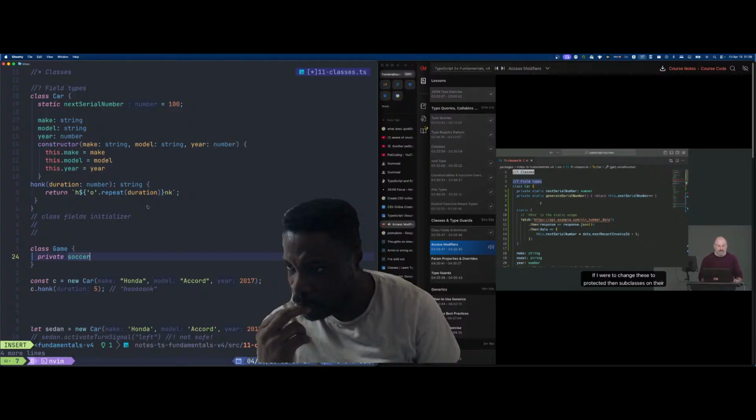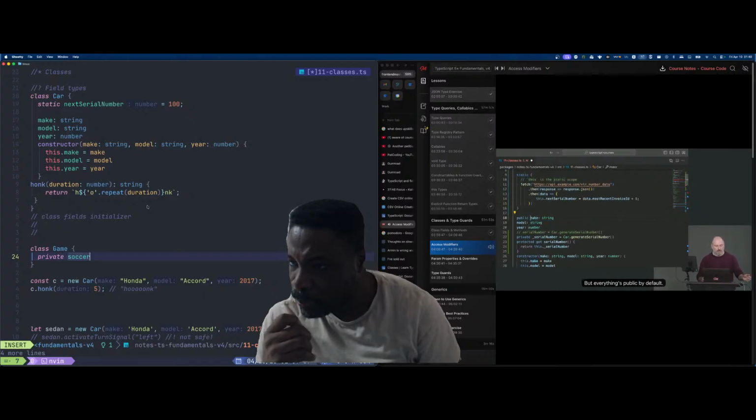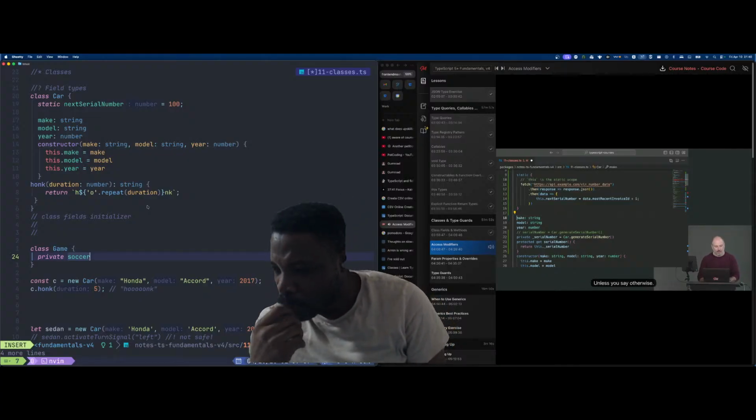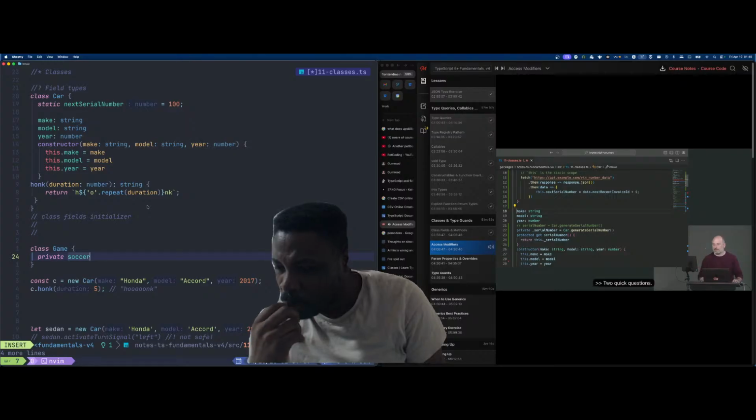If I were to change these to protected, then subclasses on their static side could access it, as well as on their instance side. So really think about it as a two-dimensional thing. There's static and instance, and then there's private and protected. Private relates to only this class, none of its subclasses, and then protected opens it up to subclasses. And then there's one more, but it's implied, you don't need an access modifier keyword for this. You could say public like this, but everything's public by default, unless you say otherwise.